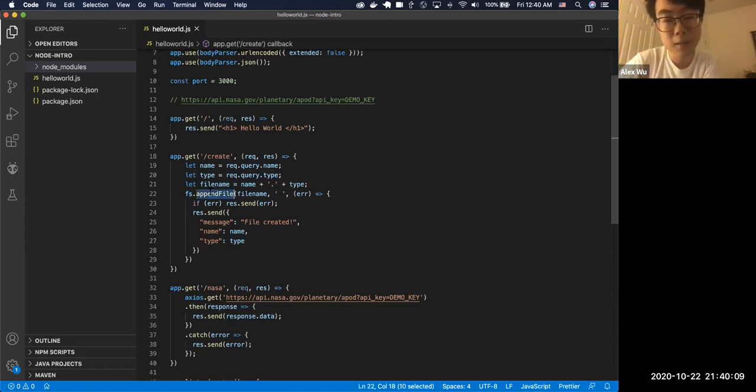And there's a method called appendFile, which takes in three arguments. The first argument is the name of the file. The second argument is the content of the file. You can put anything here; I just put something empty because we just need an empty file. And the third argument is the callback function, which is from here to here, and it will run after you append the file.